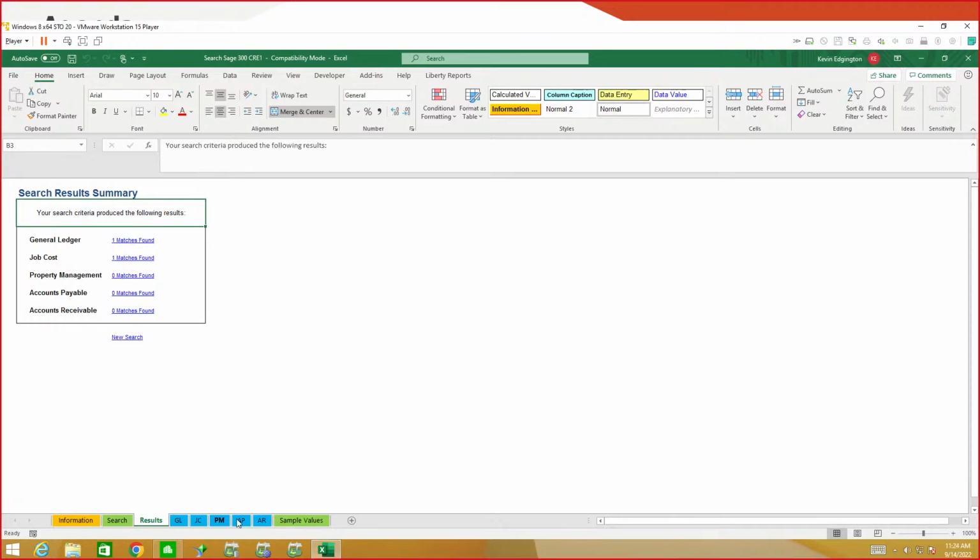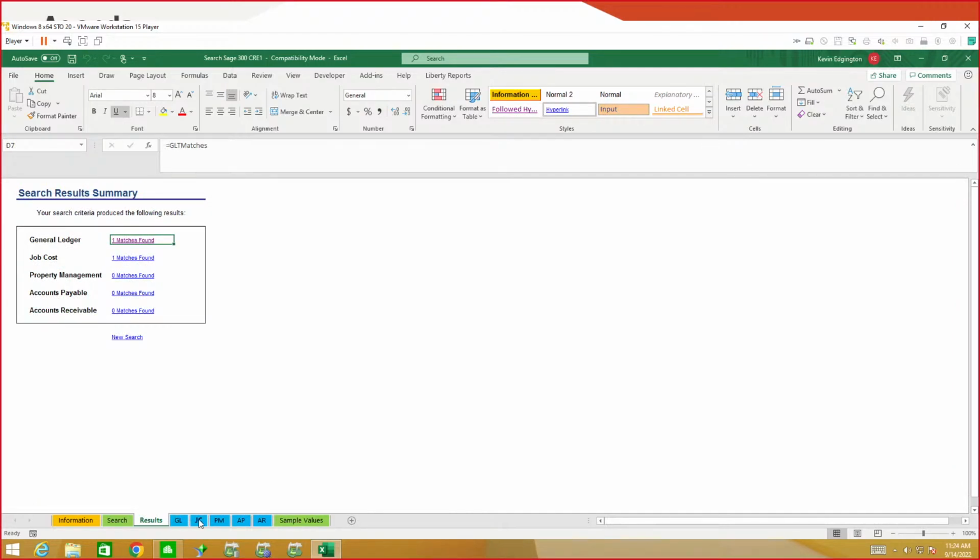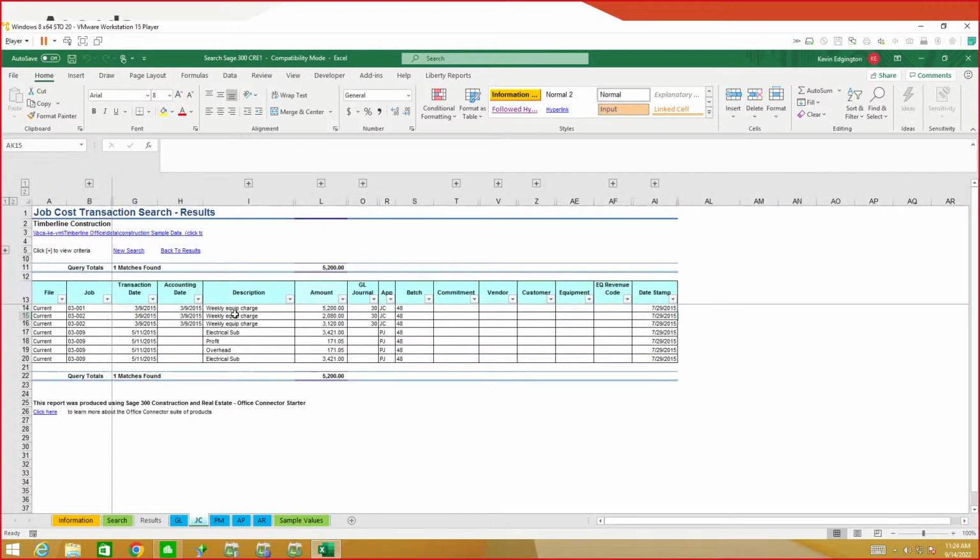Now I could either click on the tabs down here, or if I click on this link, it'll take me there. So if I want to see where that batch was in GL, it shows me the particular transactions associated with that single batch. If I take a look at job cost, which was the other module that found it, there's where that charge hit the job. So again, it's just a way of making sure things are in balance.